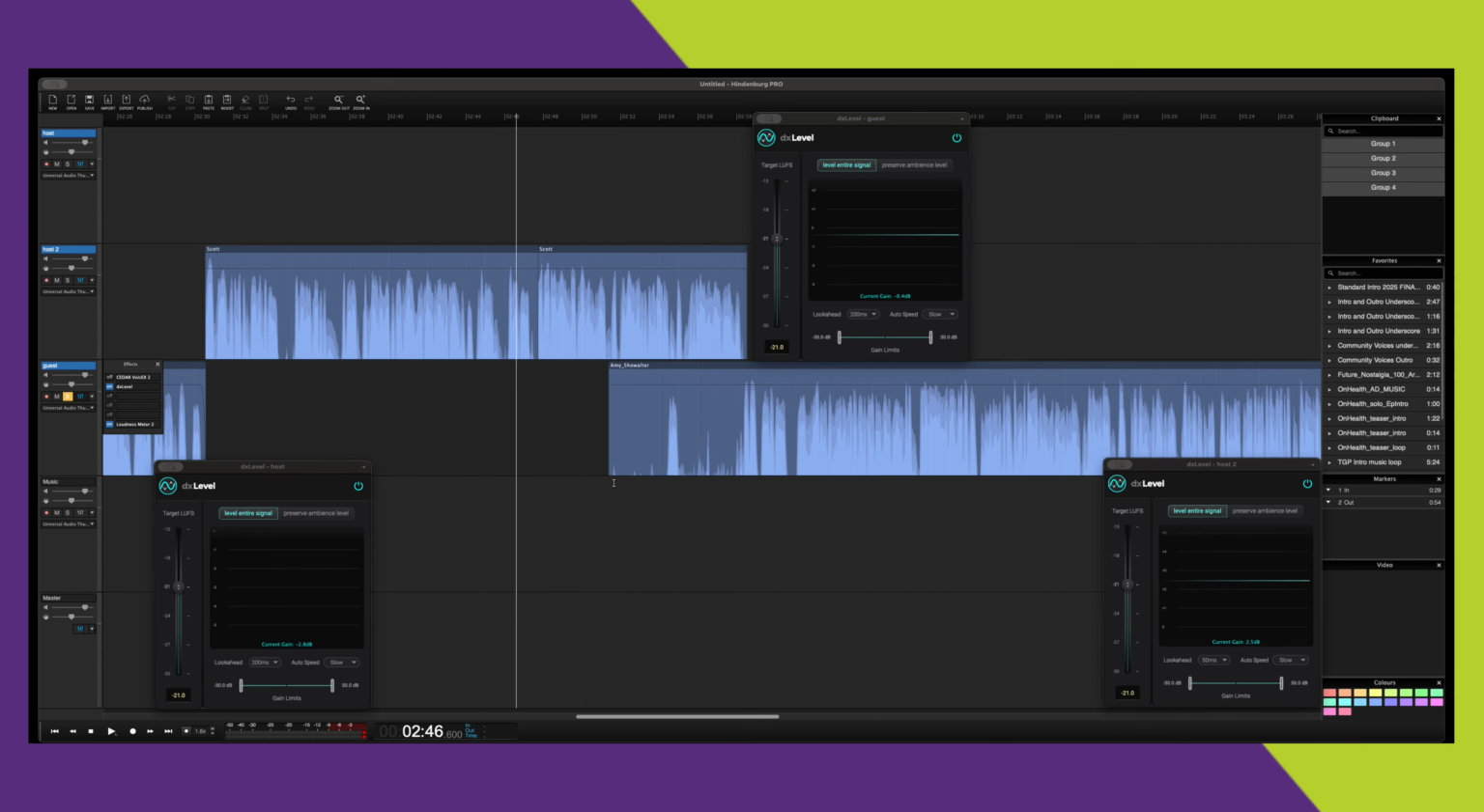Let's move on. Okay, so now let's check out the preserve ambience level. As we can hear, there is some noise floor. To exaggerate things, let's boost things up to -16. Now let's switch to preserve ambience level mode.